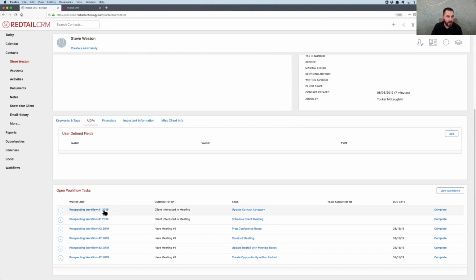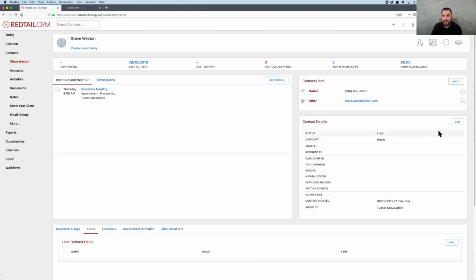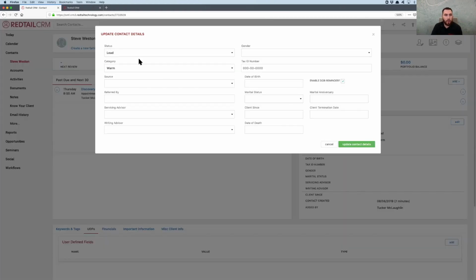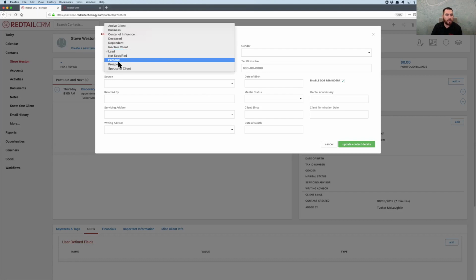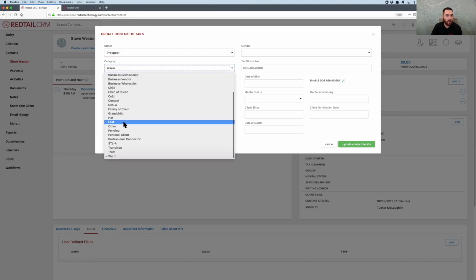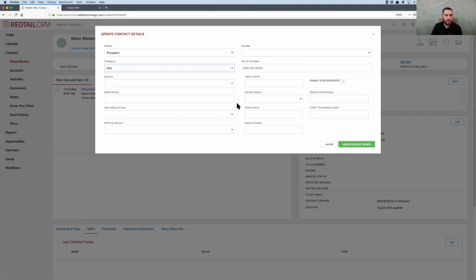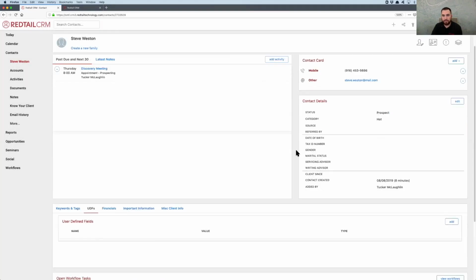So now I can scroll down. You're going to see that prospecting workflow number 1 is still active. We're going to update the category, and we're going to go ahead and schedule the client meeting, which we just did. So that's done. And we're going to update the category to now change it from lead to prospect, and we're going to go to category to hot, because now we know that this client is, hey, they're coming in. They're full steam ahead at this point in time until they say otherwise. So we'll go ahead and update that.